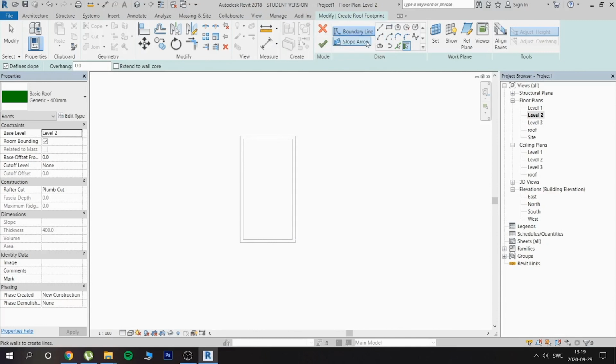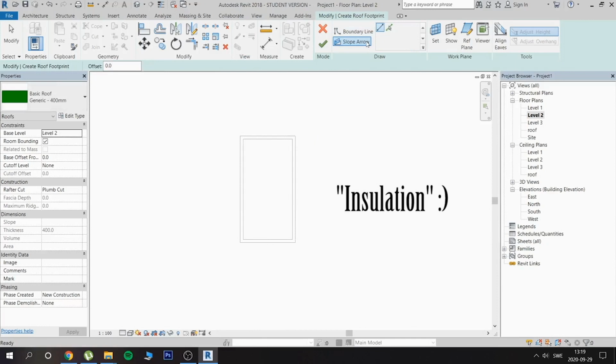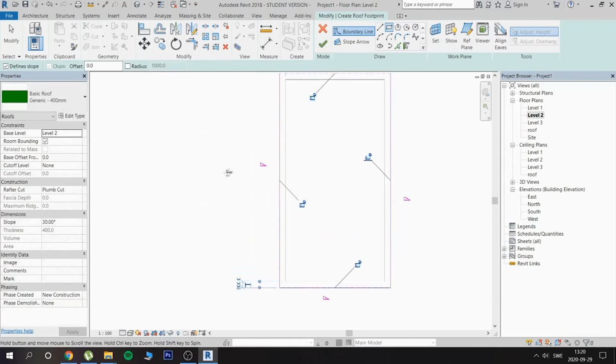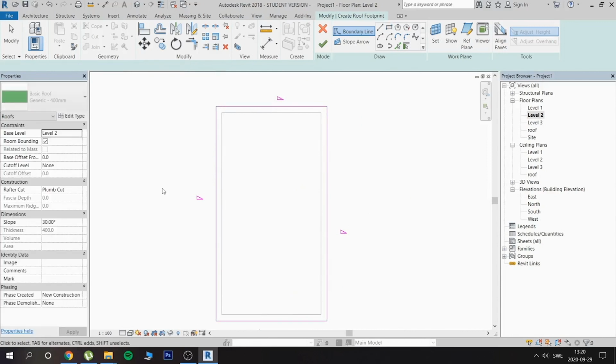Usually roofs are very thick because there's a lot of insulation in roofs, but because this is a basic tutorial, I will just use the smaller thickness because it looks nicer, and I don't have to sit with details in this video.